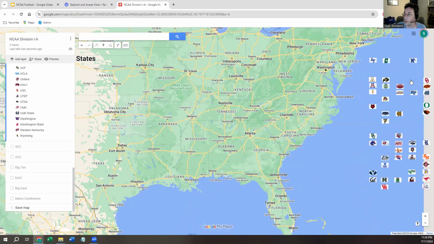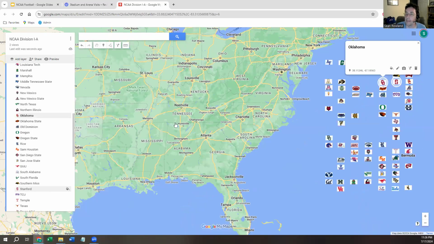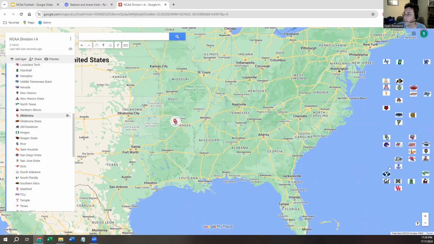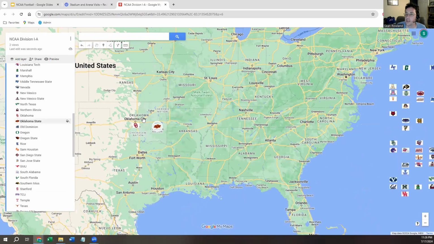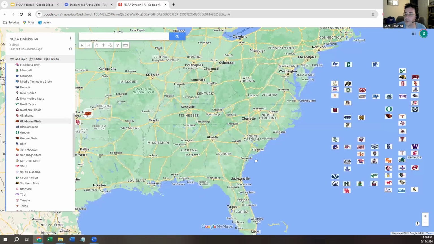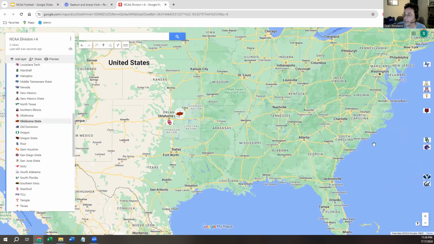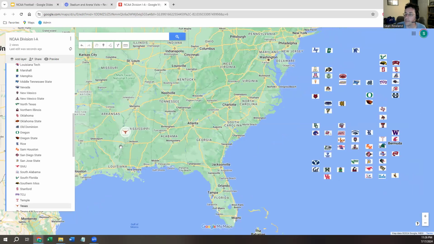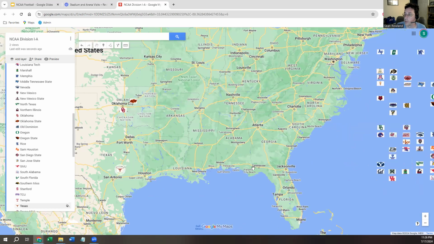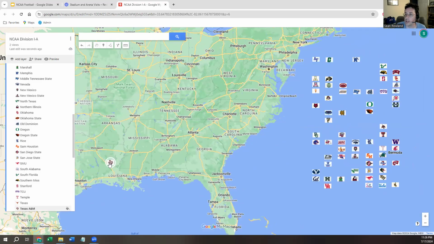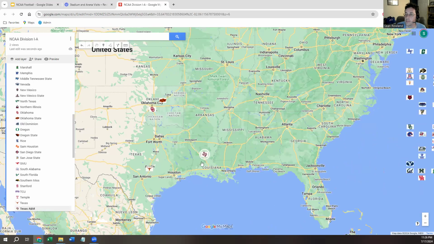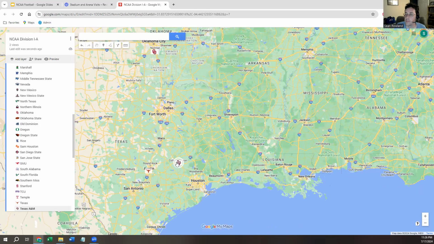So we're going to go Oklahoma and Oklahoma State. Sorry, this is where on the map I have to start scrolling over a little bit. And Texas, we'll go Texas A&M. And again, a lot of these schools are very, very familiar with each other. And we will also include Houston.